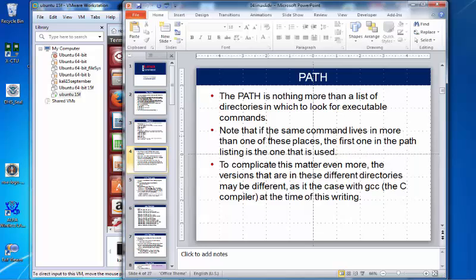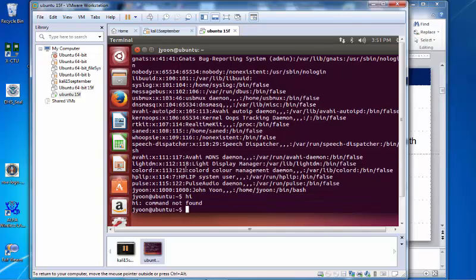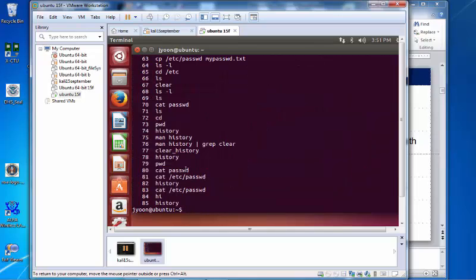Path. Path is nothing more than a list of directories in which to look for executable commands. This is a good example. If I see history here, when I type cat password, then I have an error because there is no such file password.